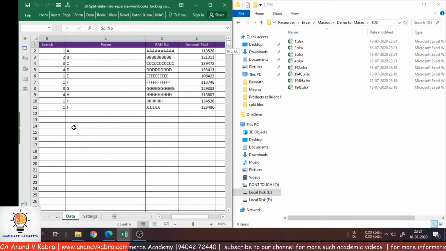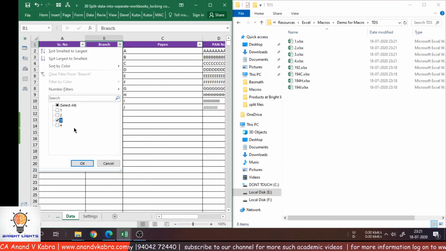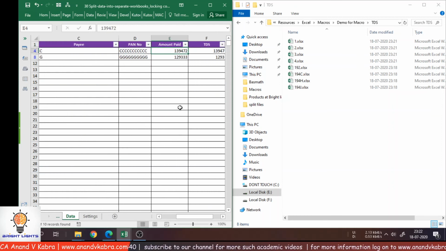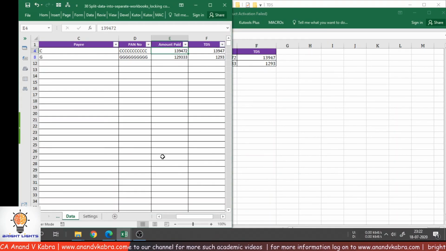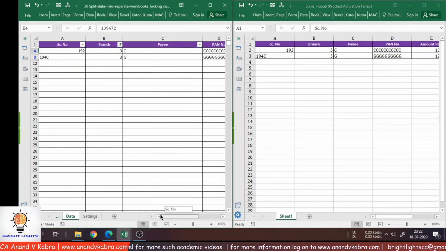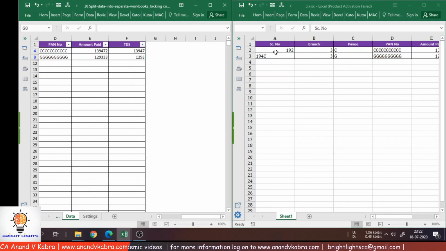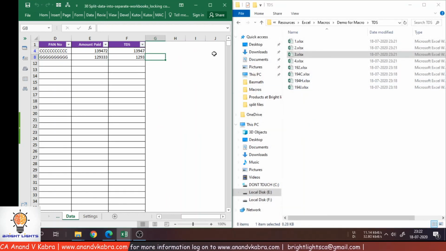Now we can again check this. Say I'm taking branch number 3. There should be 2 records in the workbook here, and here they are. That's it. You can use this tool for whatever data you want to apply it to.